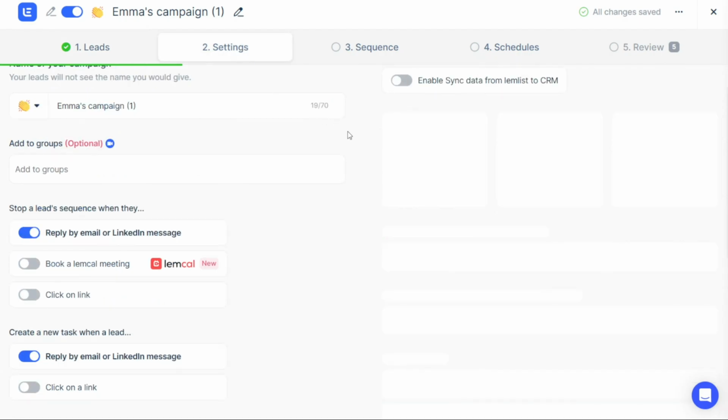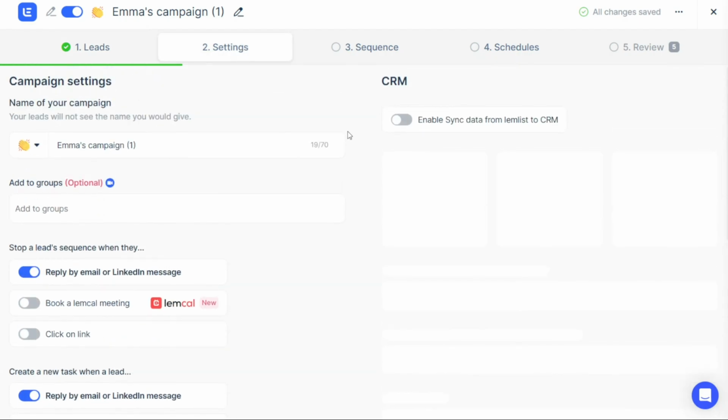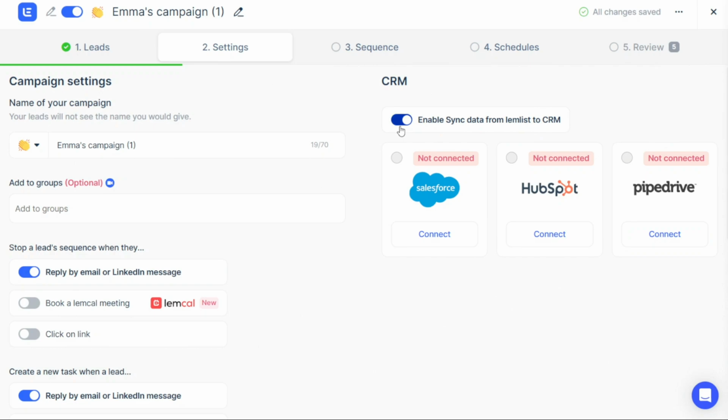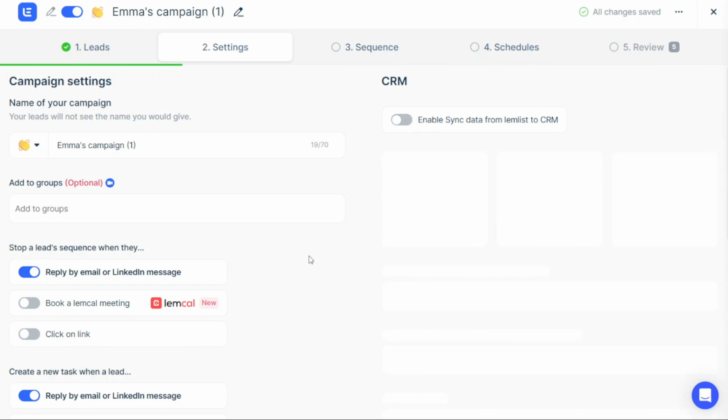In the Settings step of creating a campaign in LemList, you have the ability to manage various campaign settings. This includes changing the name of your campaign and assigning it to specific groups if needed. Additionally, you can enable the synchronization of data from LemList to your CRM system, ensuring seamless integration between the two platforms. Within the settings, you can also manage tasks, configure report settings, and track the revenue generated from your campaign.